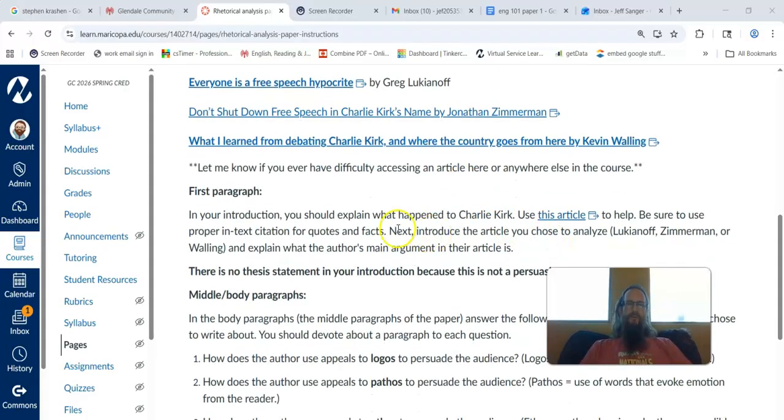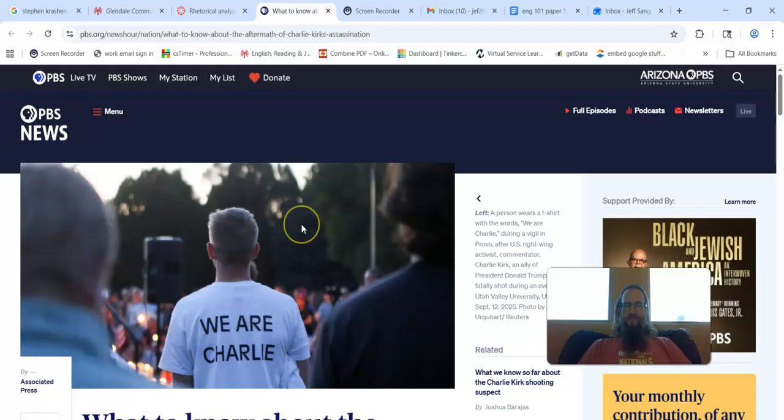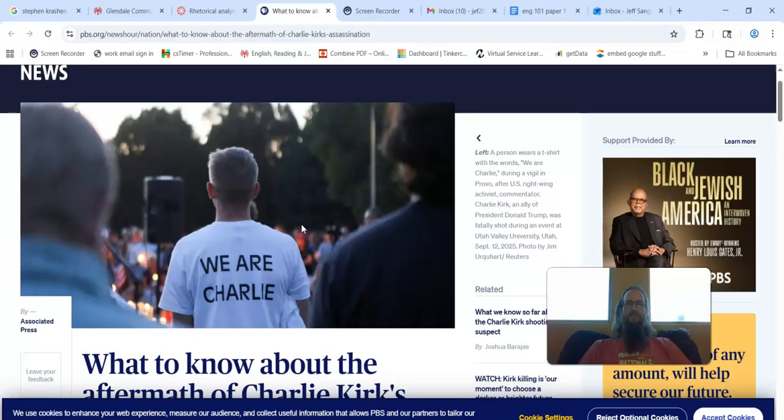Right? Because most of the paper that you write is going to be about Lukianoff, Zimmerman, or Walling, whichever one you chose. But the introduction has got to have some facts about Charlie Kirk. And if you're going to provide facts, generally you want them to come from a source as opposed to things you've heard from people. Right? And so that's why I gave you this article so you could learn more about it. So you want to use a quote or a fact from this article in your intro, your first paragraph. And so that means we got to put this source on the works cited page.